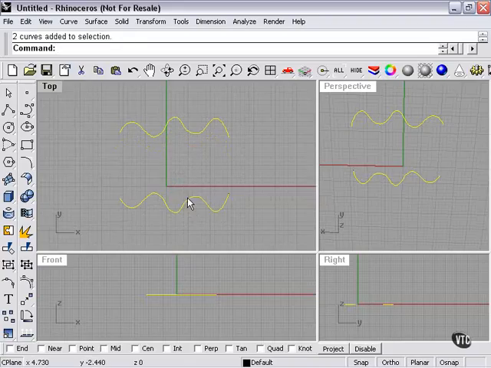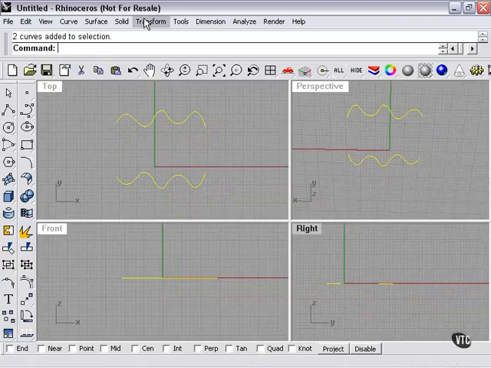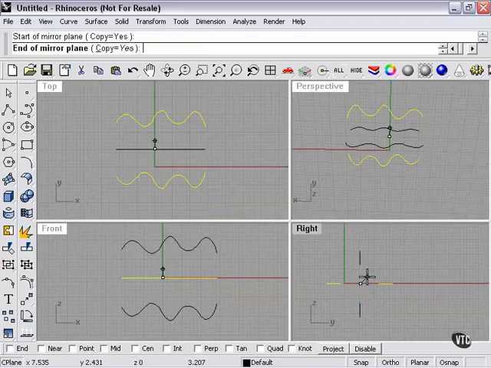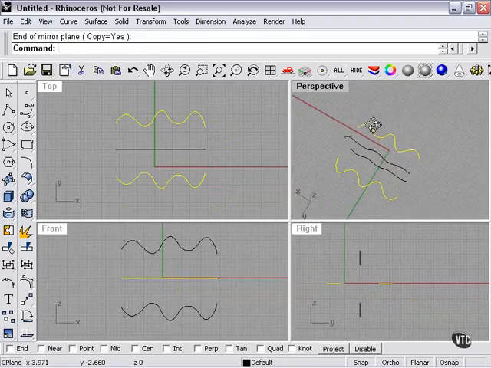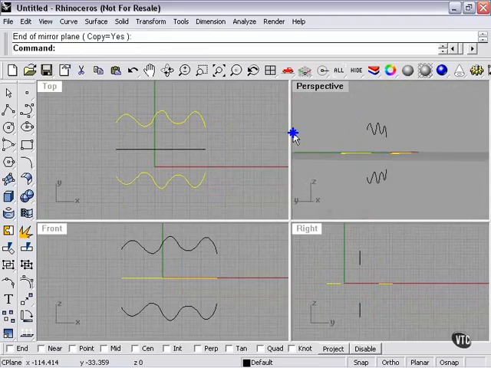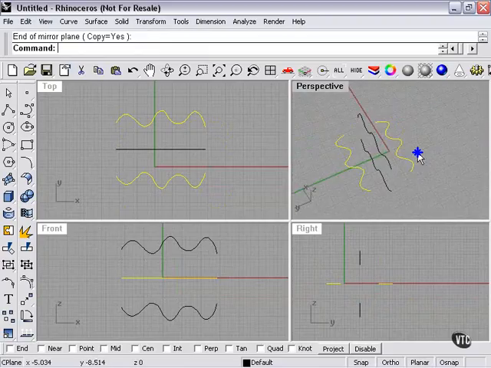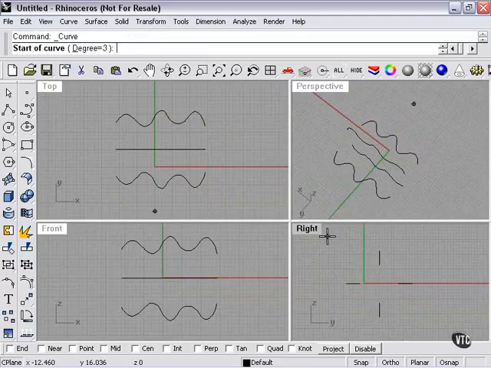And then again, this time I'm looking down on them from the top. Transform, Mirror. So let's do that. So what we have is 4 curves going around. And you might already be able to picture what these might look like. However, from the top again, we're going to create our 2 curves going in the other direction.